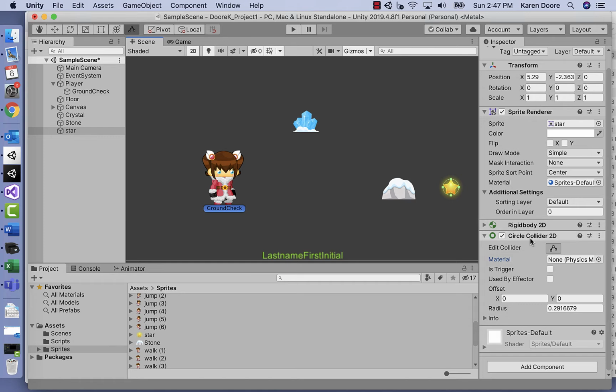Now one other thing that we'll need to go back and check with these other guys is we want to have is trigger be true. So when the player collides with one of these objects, we don't really want to see the objects bouncing off of each other, the player or the star. What we want is to have the code tell us that this collision happened, so then we can store points and then we'll delete these game objects.